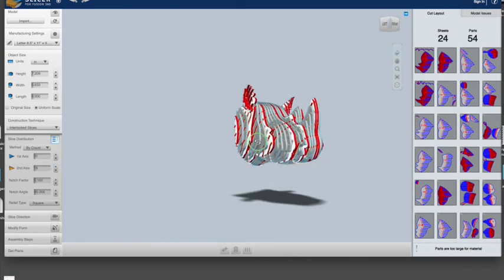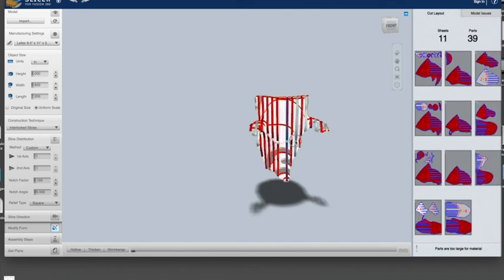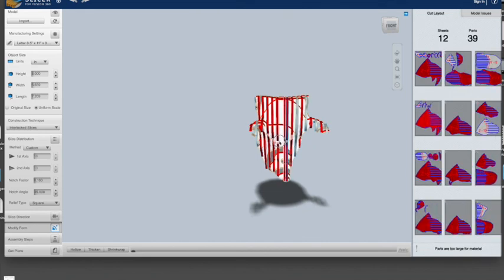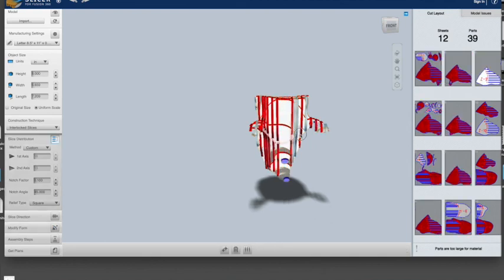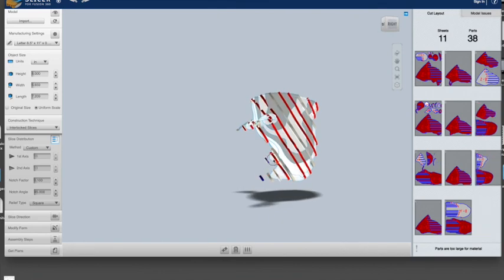Anyhow, this is the modify form thing over here. You can click on a form and move it to different places, slice to different locations. So I could move, bring them back down. So I can modify where those slices are.